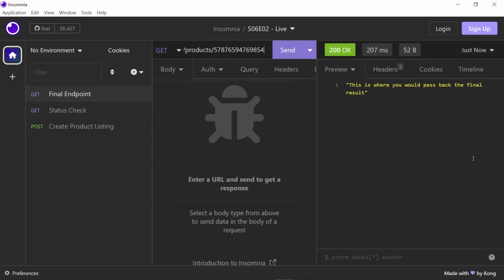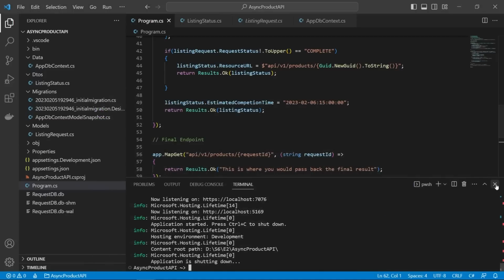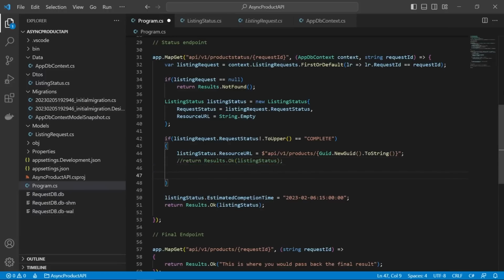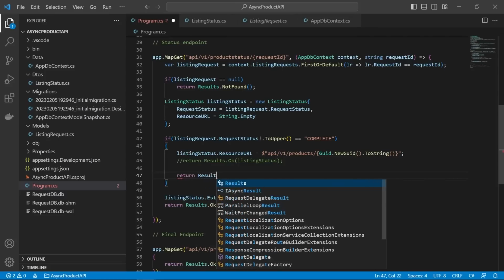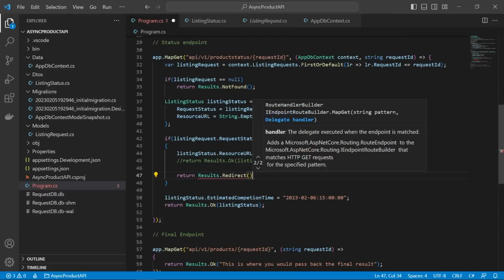But what we want to do just to close out the whole thing is to auto redirect to this endpoint. So we don't even need to manually call it from here. So I'll close this down, get rid of that. And it's actually very, very, very simple. We just come back to this clause here within our status endpoint and we'll comment this out. And we will just return back, instead of a 200, Results.Redirect, and we simply pass in the URL where we want to redirect to.